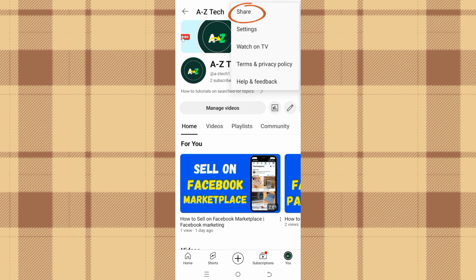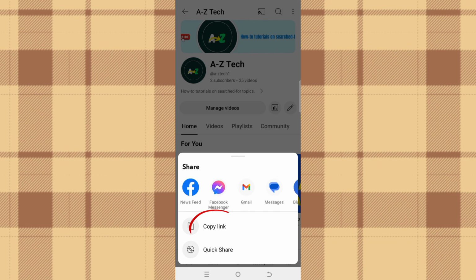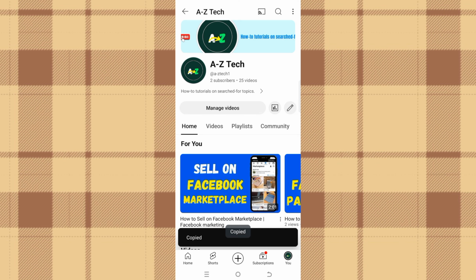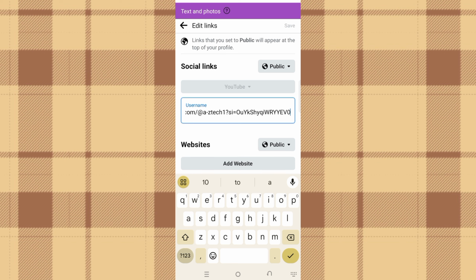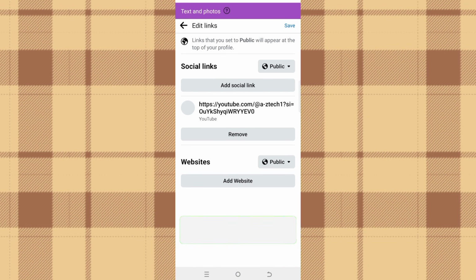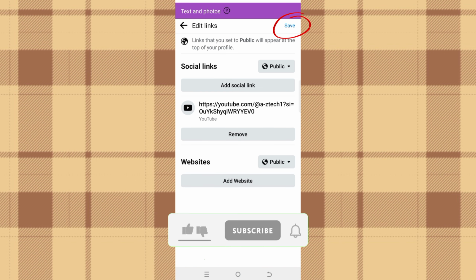Select Share and copy link. Head back to Facebook to complete the process. Paste the copied channel link into the little rectangle. Tap Enter on your keyboard. Select Save.